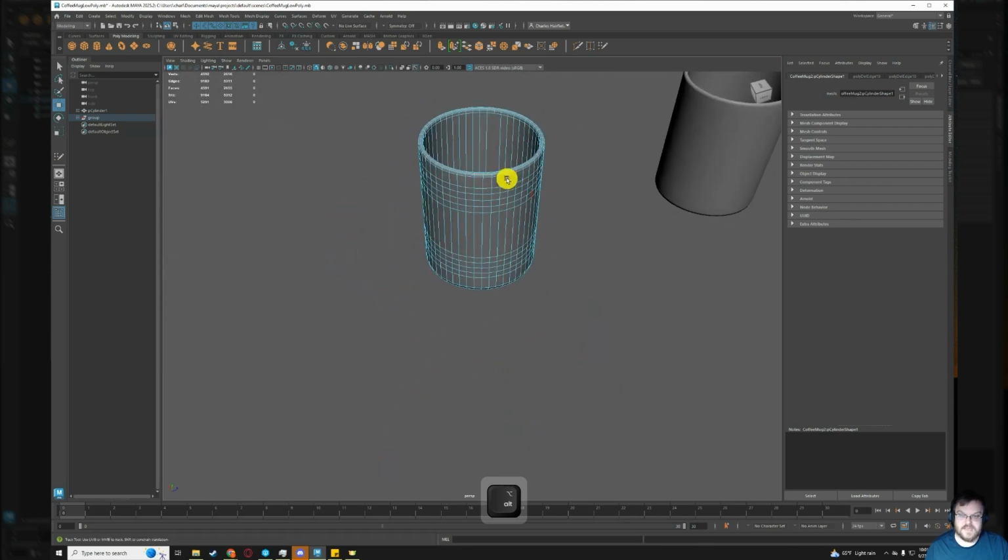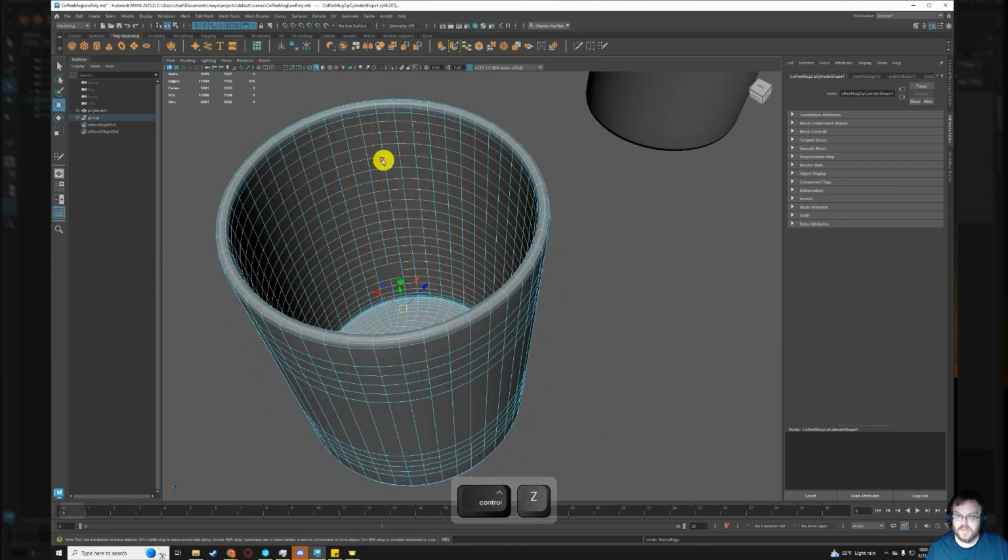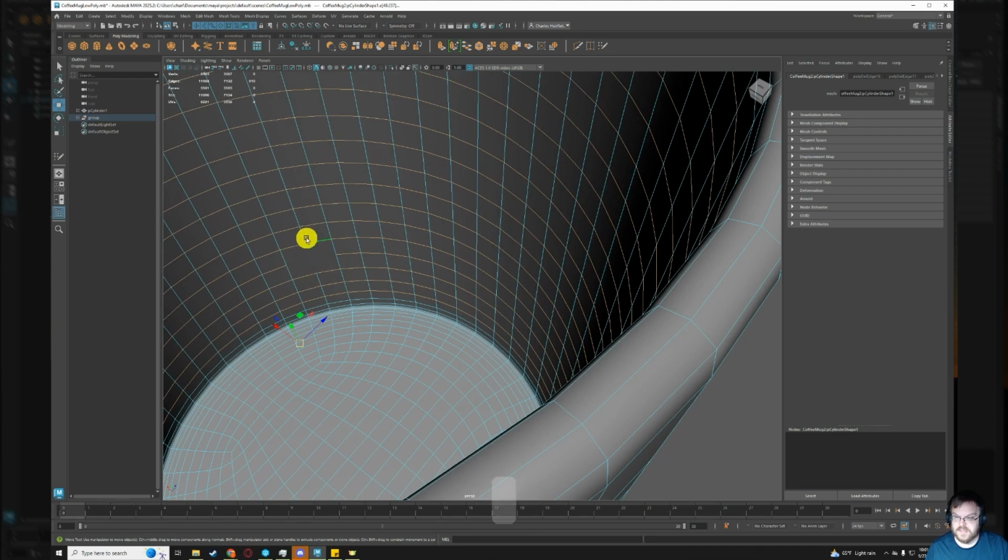Oh, looks like I accidentally deleted a vertical face or vertical edge. We don't want to do that. Oh, I see what happened here. I accidentally deleted an edge here. Let me fix that real fast, and I will come back.